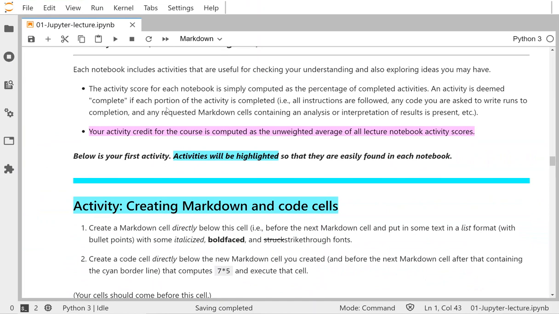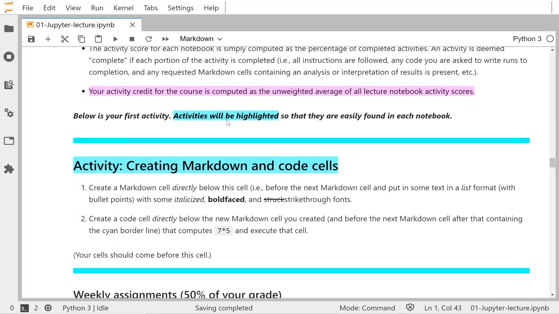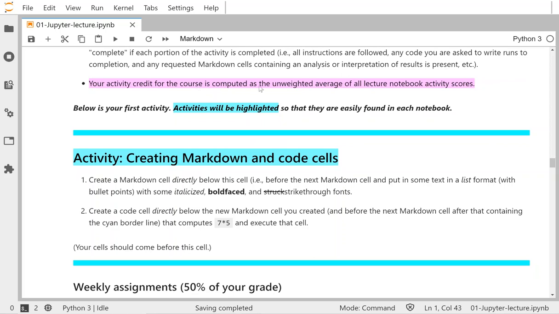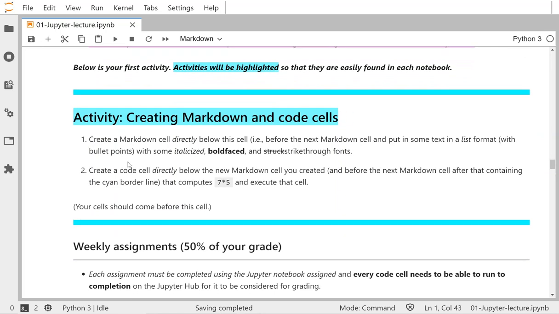What makes an activity complete? Follow all the instructions. Any code you are asked to write should run to completion. Any markdown cells you are asked to make to contain an analysis or interpretation of results should be present and should contain an analysis or interpretation of results. Your activity credit for this course is computed as the unweighted, meaning the simple average of all lecture notebook activity scores. Activities will be highlighted in cyan.